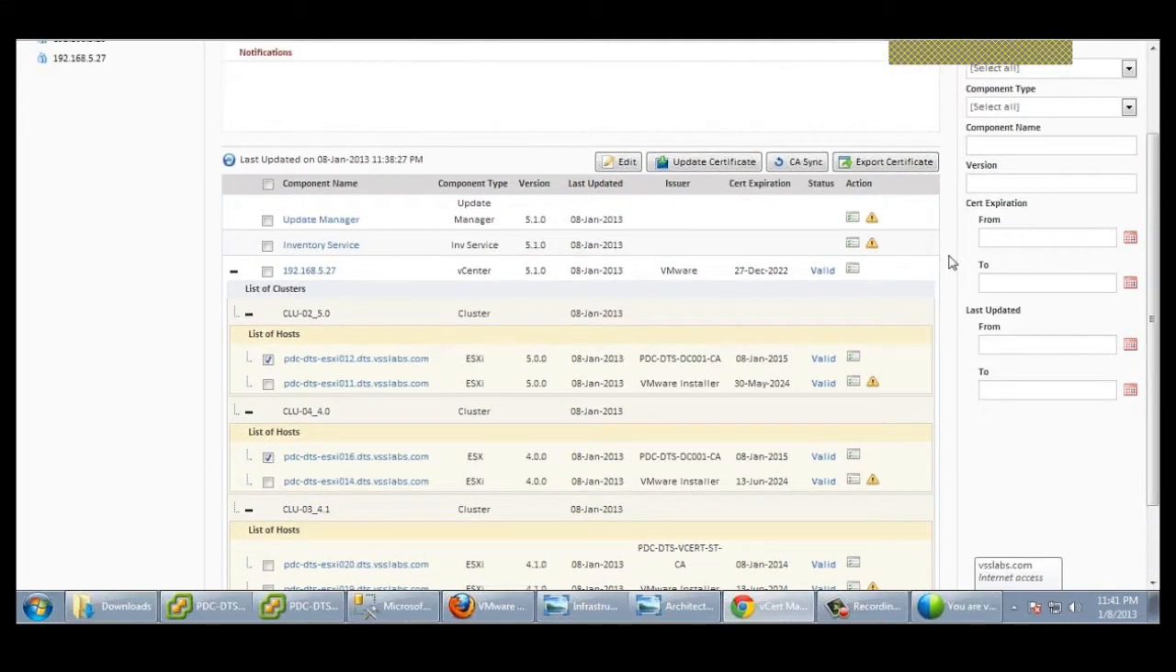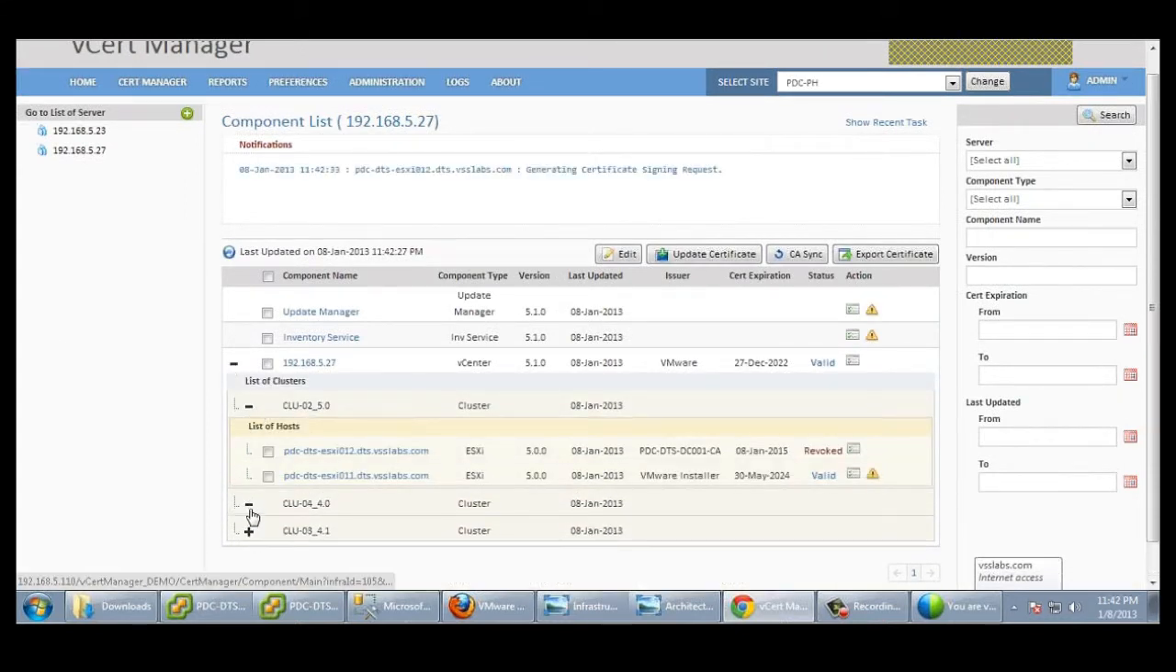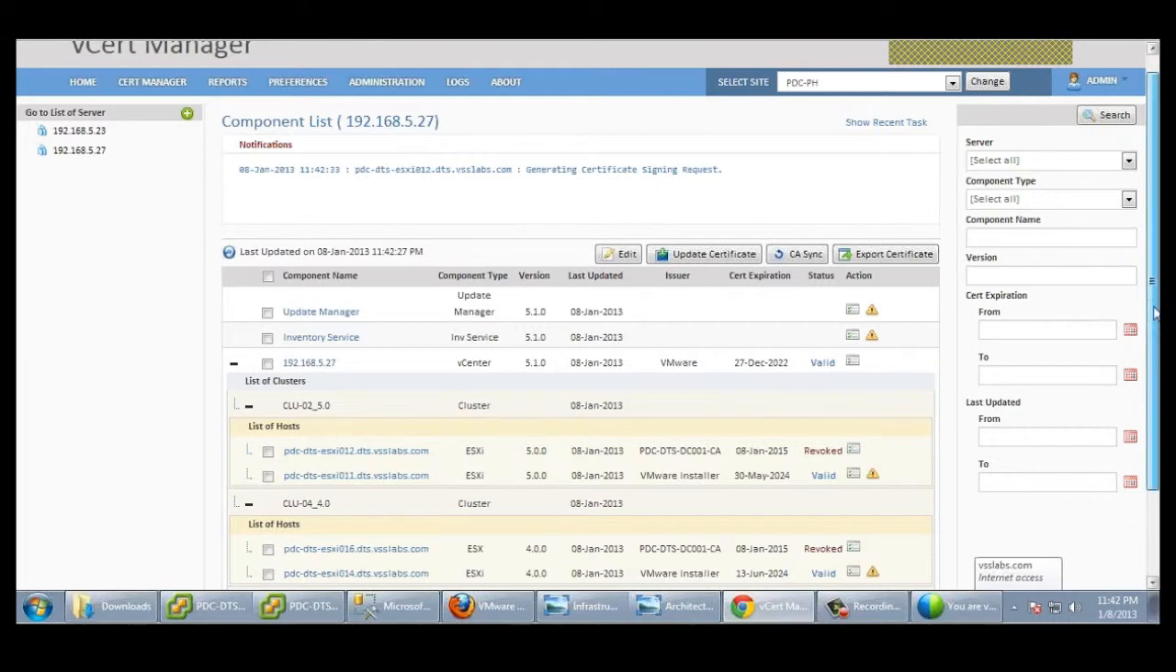After manually revoking the certificate in our CA server, our background service would go and check the current status of those certificates. In this demo, we expose this button CA Sync just to trigger the background service. Now we see that the certificates are revoked. So if we refresh the page, we'll see that host 12 and host 16 have been revoked.